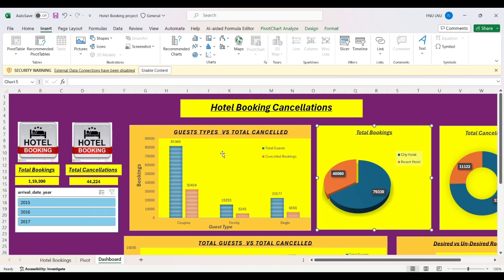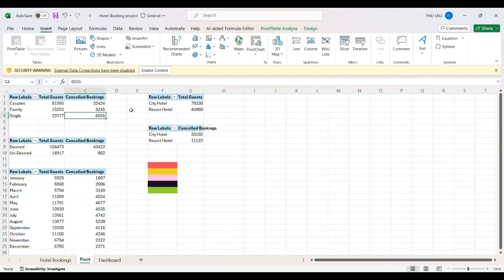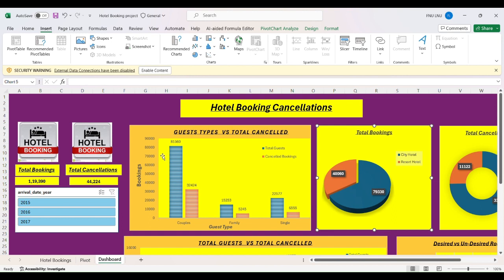So first of all, here is guest type versus total cancellations, in which we are going to see what were the guest types and bookings, and how many of them have cancelled. As in our pivot table we have seen that 81,560 were couples bookings, and in which 32,224 have cancelled. So same we are going to see here by the bar chart.